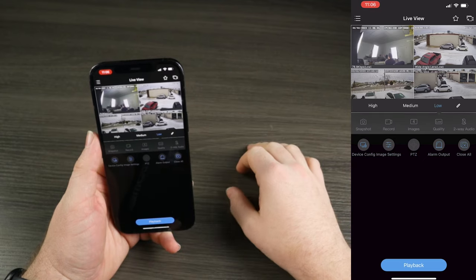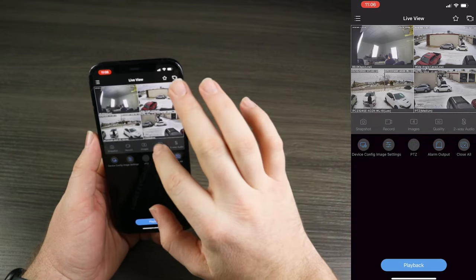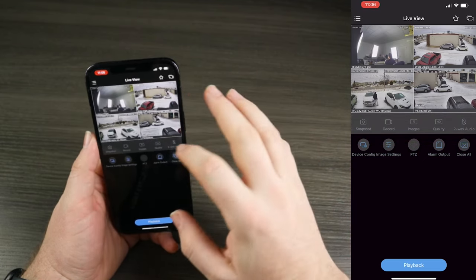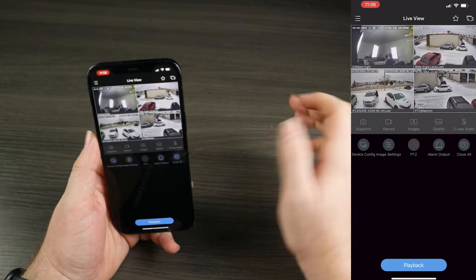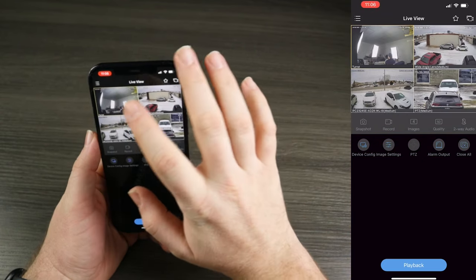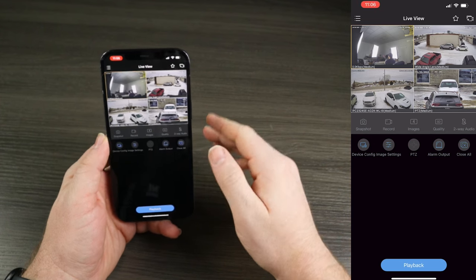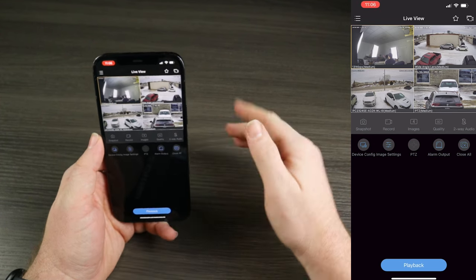And we can also change the quality. We can change it to medium quality or high quality. Since this is mobile viewing, I always stick to low because I don't usually need a super high quality image when I'm viewing from my phone, but I do prefer speed and stability.